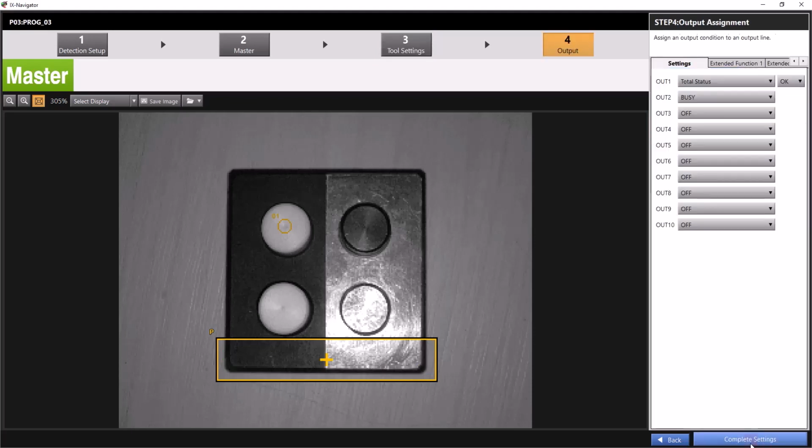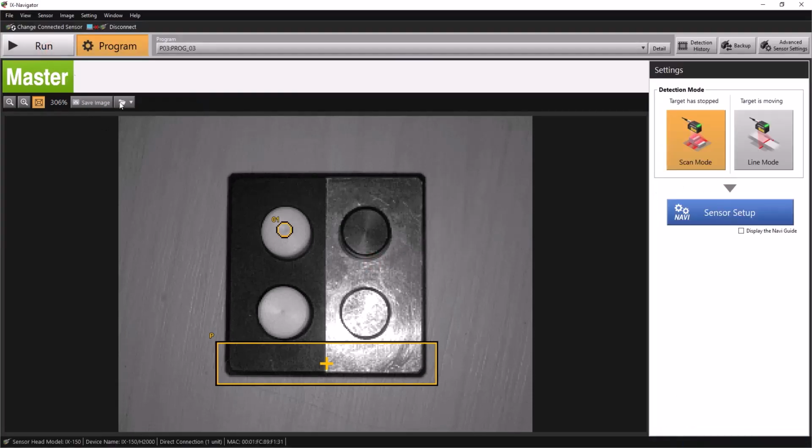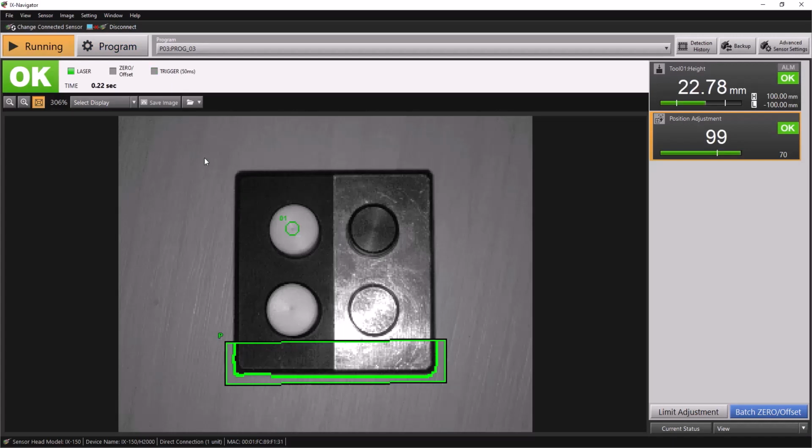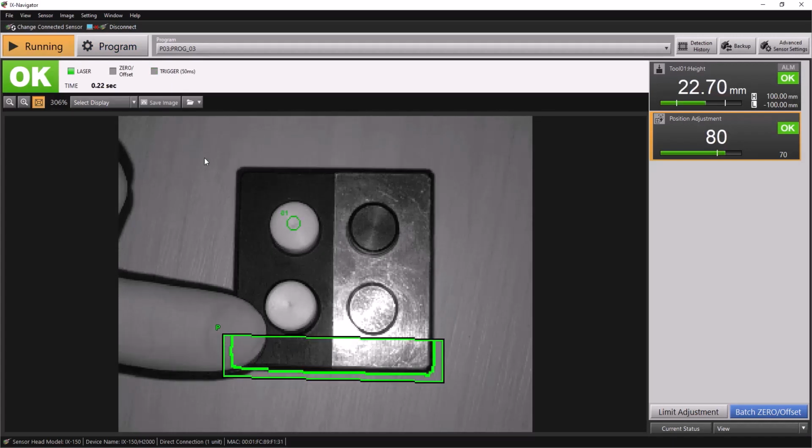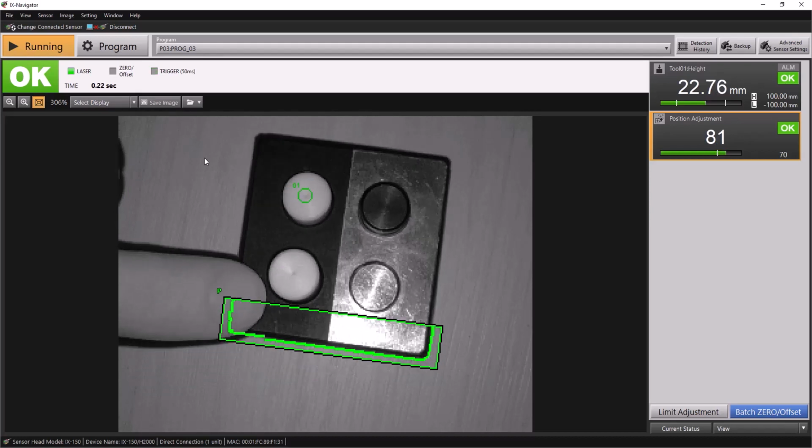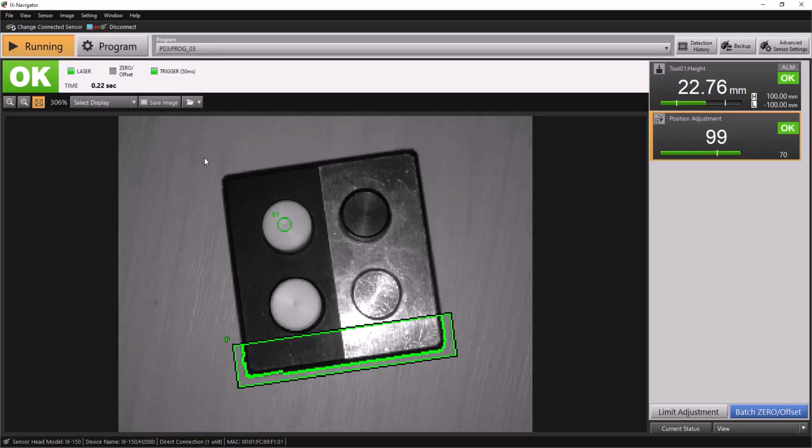Now we can press next to step 4, and because our outputs aren't relevant for this video, I'll click complete settings, and then yes. Now that I'm back on my main screen, I'll put the sensor in run mode to show you how the tool works in conjunction with our height tool. As you can see, as I move the part around, the sensor is still able to accurately read our height tool even as our part orientation changes.